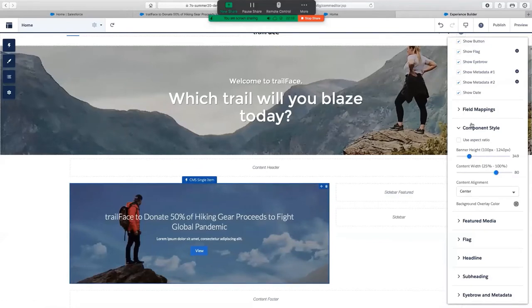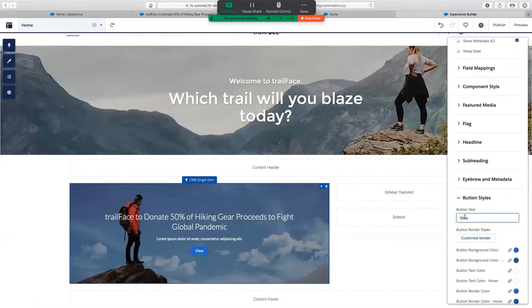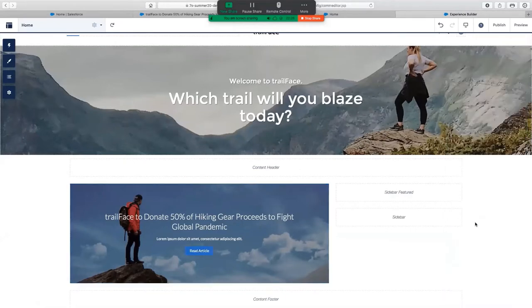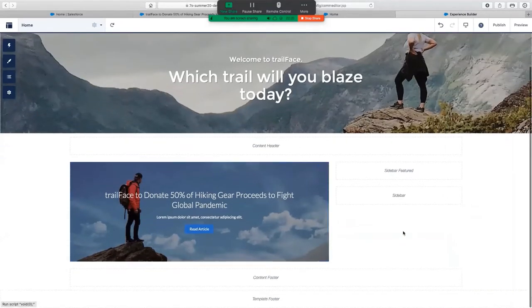And let's change some details of that button. So right now it says view. Let's change it to read article, and we'll leave the styling as it is. So read article, there it is. Awesome. So there's our first piece of content.